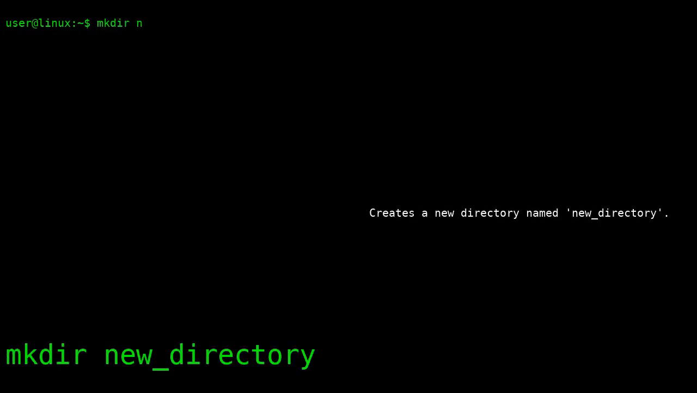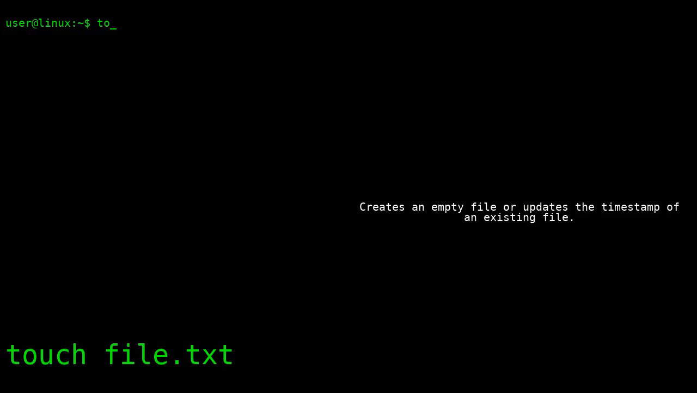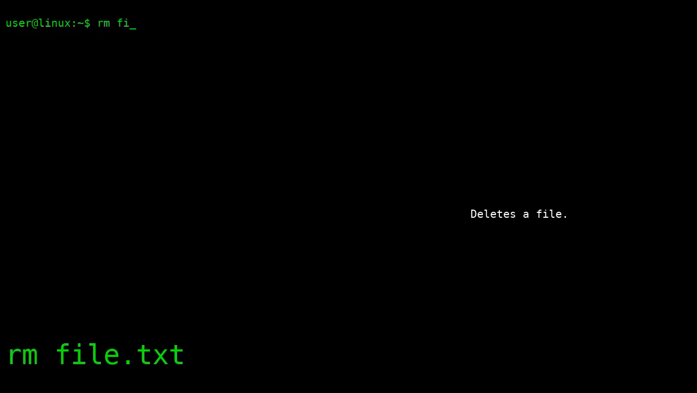Creates a new directory named new_directory. Removes an empty directory named new_directory. Creates an empty file or updates the timestamp of an existing file. Deletes a file.